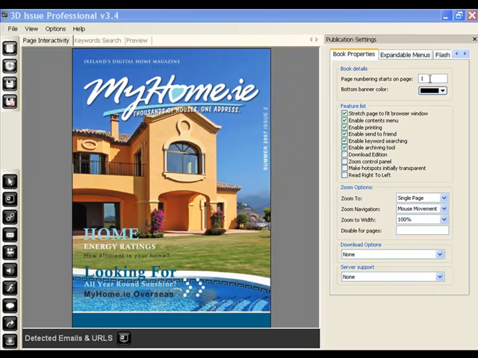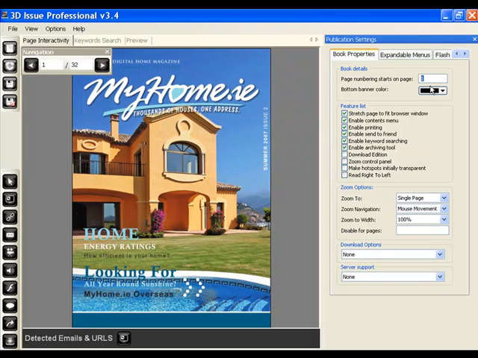So here we go. We can select what page the numbering starts on. Now it's generally 1, but if you have a contents menu or pages within your publication that are, say, 3 pages, the actual first page could start on page 4, so we can alter that here.